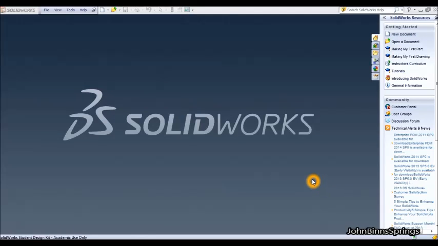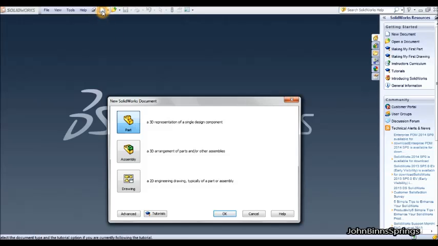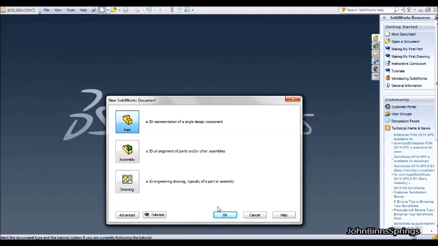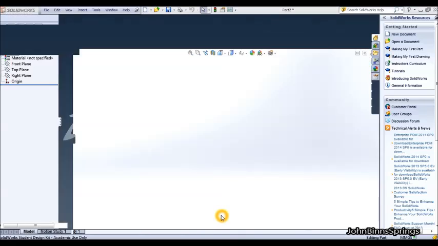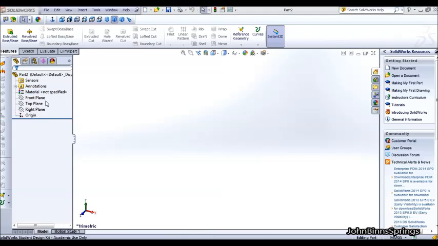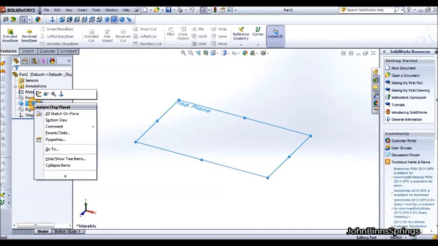In this lesson I'm going to show you how to make a conical spring in SolidWorks. To start off, open up the program SolidWorks as shown here. Click on the white page at the top and click on the new part and OK that. Once loaded up, right hand click on the top plane here and then left hand click on the sketch button here.